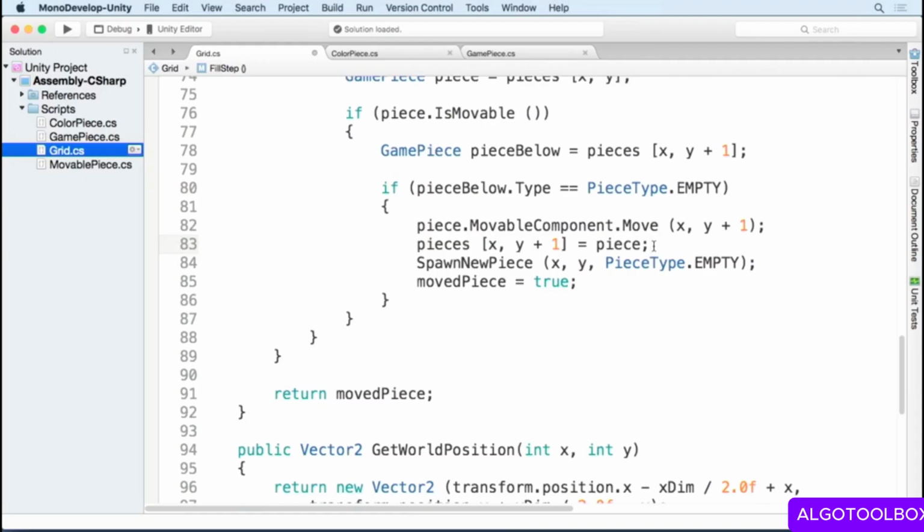Remember, that's at x, y. We then spawn a new piece at x, y that's empty. Remember, since we moved the current piece down, the space where it was will now be empty. Basically, we're swapping a movable piece with an empty piece below it. And since we moved a piece, we set moved piece to true. The top row is a special case, since empty spaces there will be filled by creating new pieces. After checking all the rows, which we just did, we'll recheck the top row to see if it has any empty spaces.